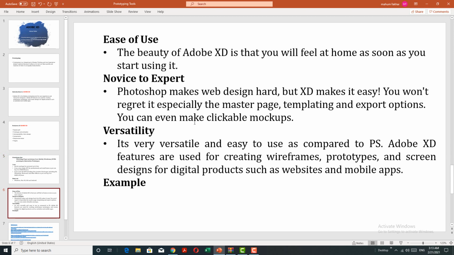Ease of use. The beauty of Adobe XD is that you feel at home as you start using it. Novice to expert. Photoshop makes web design hard, but XD makes it easy. You won't regret it, especially the master page templating and export options. You can even make clickable mockups. The versatility is that it is very versatile and easy to use as compared to Photoshop.